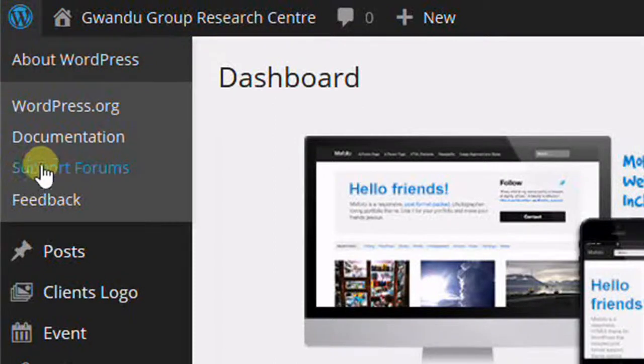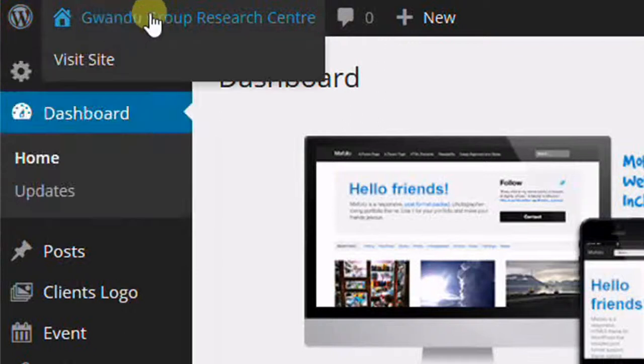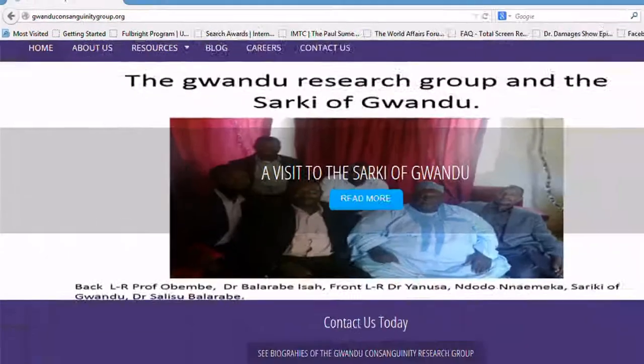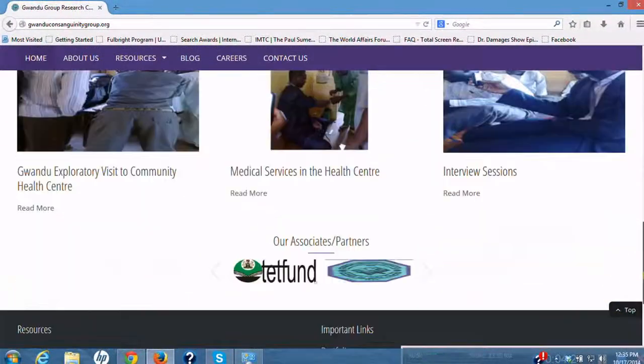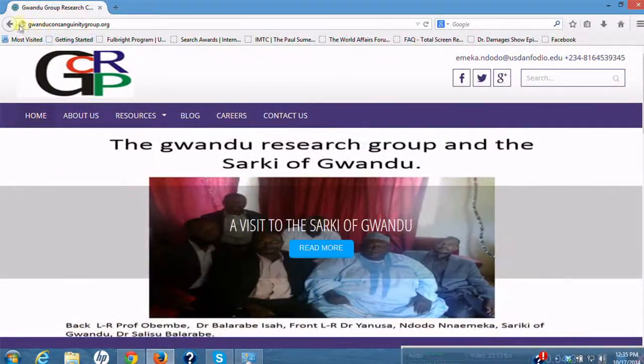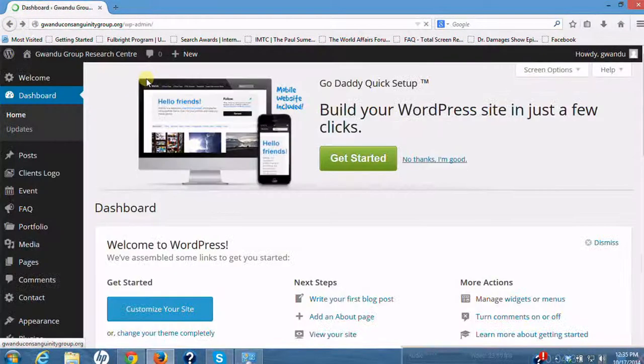So this information is self-explanatory, talking about the WordPress platform. Here is the name of the website, Gwandu Group Research Center. We can visit the site here by clicking on the visit link. This is the front end of the Gwandu Project website. So we walk back and forth between the back end and the front end of the website. So I go back to the back end.